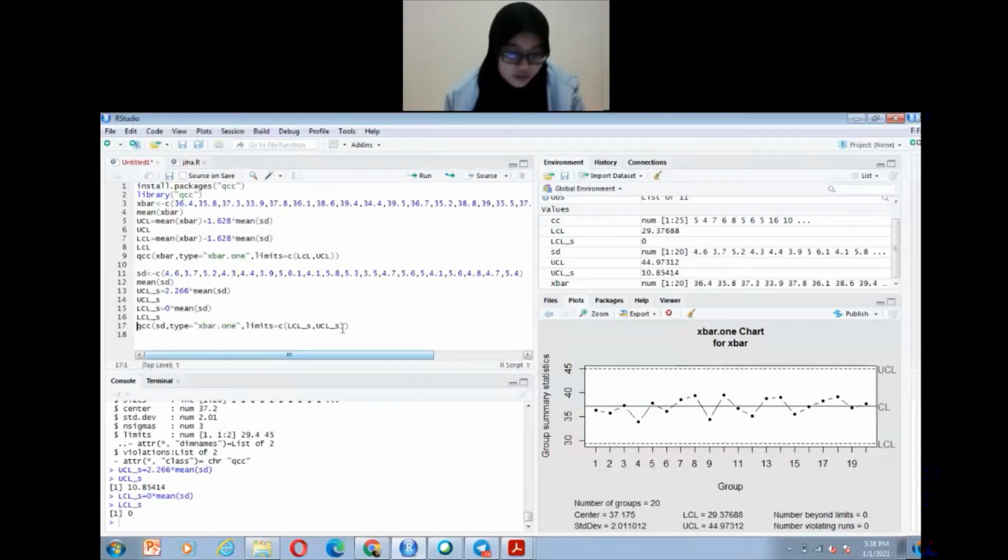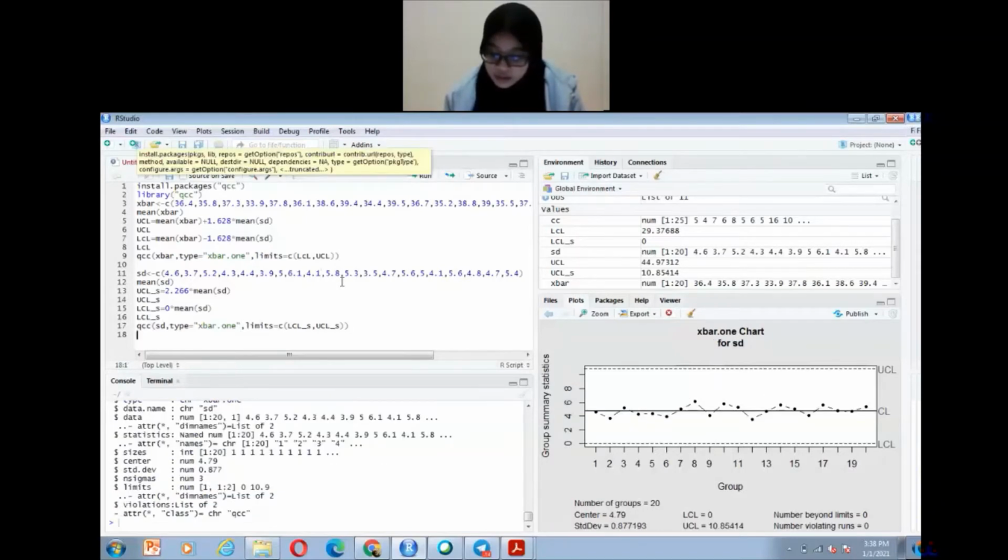So we want to know the graph for SD. For SD in S bar, we type like this: QCC SD, type S bar dot 1, limits C, LCS, then UCL, and then we tick run, and the graph will come out like this. Okay, this is the graph for SD. This is the center, this is the upper control limit, and this is the lower control limit. Okay, this is the answer that we get from this calculation by using RStudio. That's all.